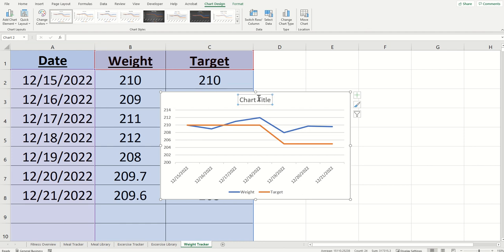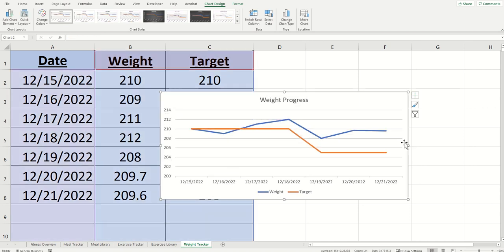It appears here. And let's call this one weight progress. You can see on this, our blue line represents what my weight is each day, and then the orange line is what my target is. So anytime the blue line is above the orange, I'm overweight according to the standards that I've set for myself, and anytime the blue is below the orange, I would say that I'm meeting my target, assuming that my target is to lose weight, of course.